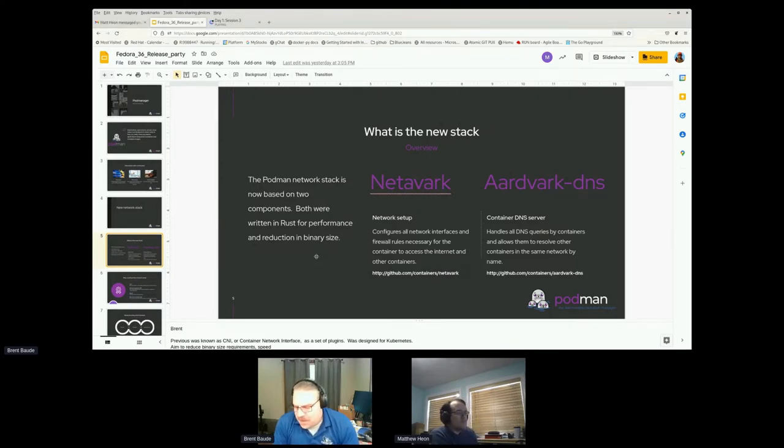One is called Netavark, and that does all the interface configuration, firewall rules, iptables rules, and port mapping. And then the secondary component is Aardvark DNS, which is a container DNS server that we wrote. This particular one is geared specifically for proxying, as a proxying DNS server, as well as being able to resolve container network names amongst each other. Aardvark DNS actually replaces a setup that we had with dnsmasq. And so this replaces that setup and is working quite nicely so far.